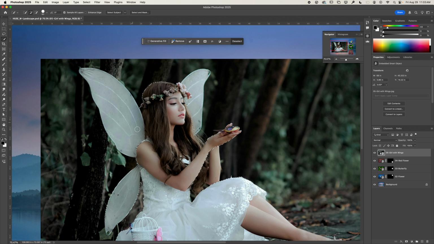Now we don't want to add a new selection because we already have it. As a default, you will have this right here. You will see new selection on it. We don't want that. We want to add to what we have. So we have to come here where it says add to selection.